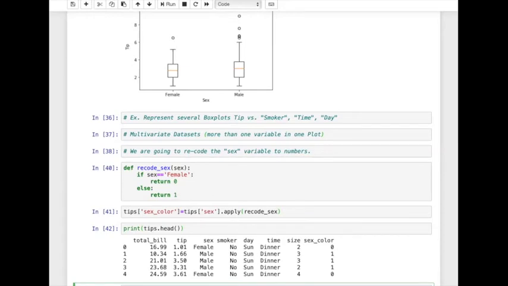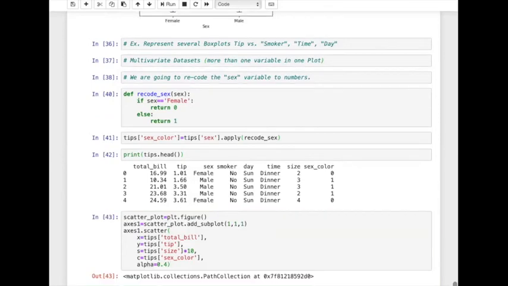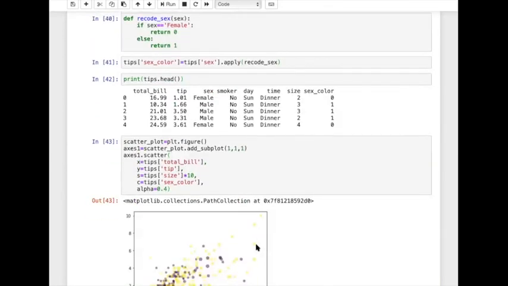And then the color. Color tips is the sex color. I want to give it an alpha, which is just the transparency, set to 0.4. If I now press Shift Enter, we'll deliver something like this.